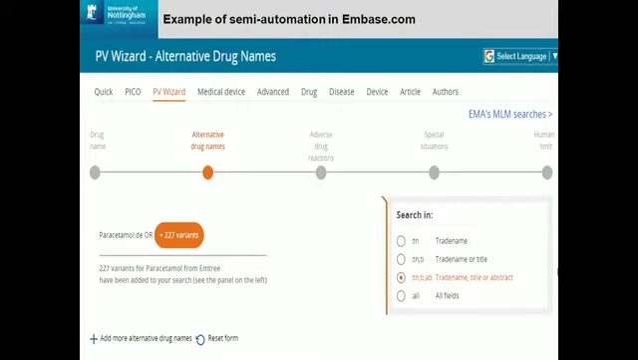And then on the right-hand side, you could see that it suggests what fields you want to search. This is an example of semi-automation. It doesn't do it for you. It shows you that it could help you to do it, and then you have a choice to make.